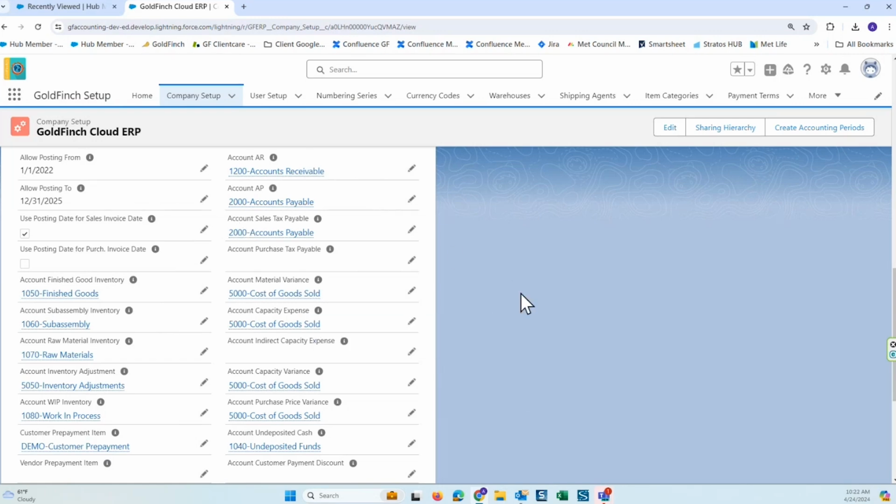Anything that you see here that's specific means that you can only have one general ledger account number. So we can only have one accounts receivable general ledger account number set up. That's going to default. All customers are going to post to this general ledger account number.